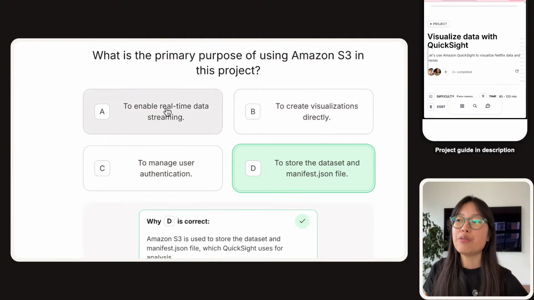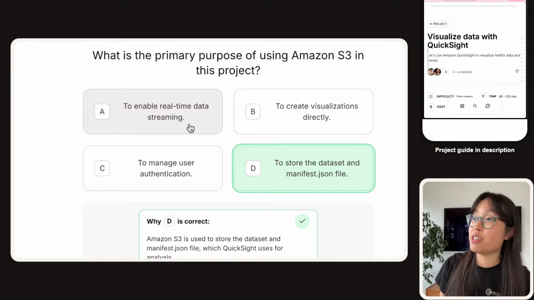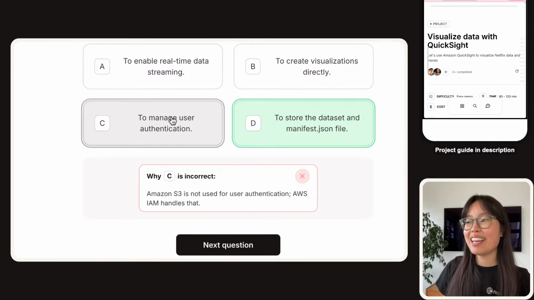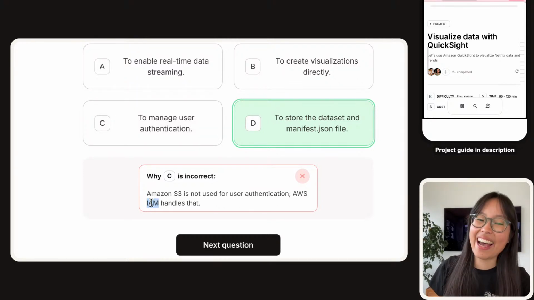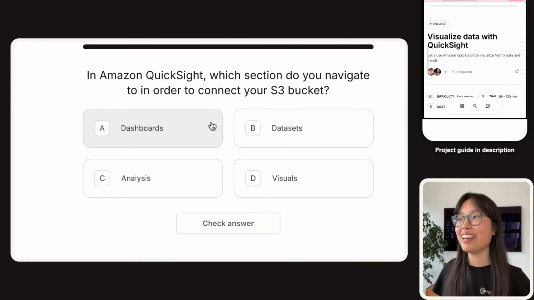QuickSight does that. Real-time data streaming, we have other services for that. I think one is called Kafka something, and I think SQS might handle data streaming, but we do have specialized services just for data streaming. So we don't use Amazon S3 for that. And user authentication, AWS IAM handles that. So S3 is great for storage, always.